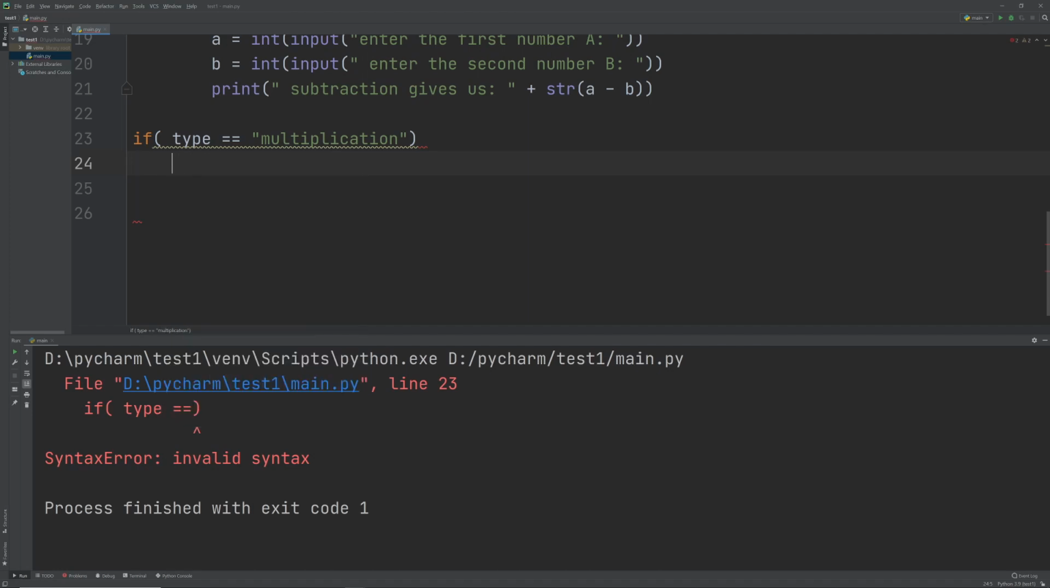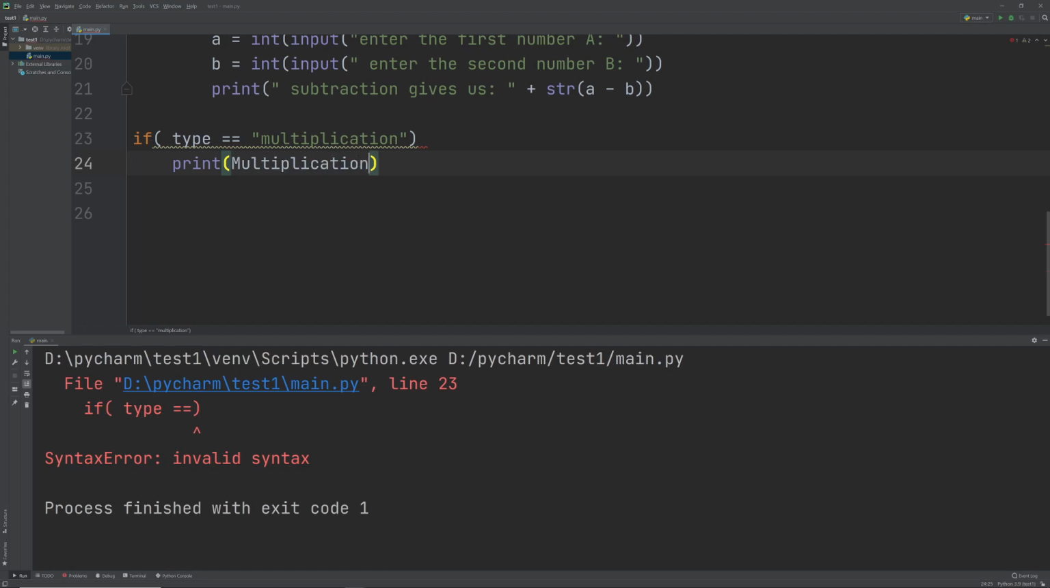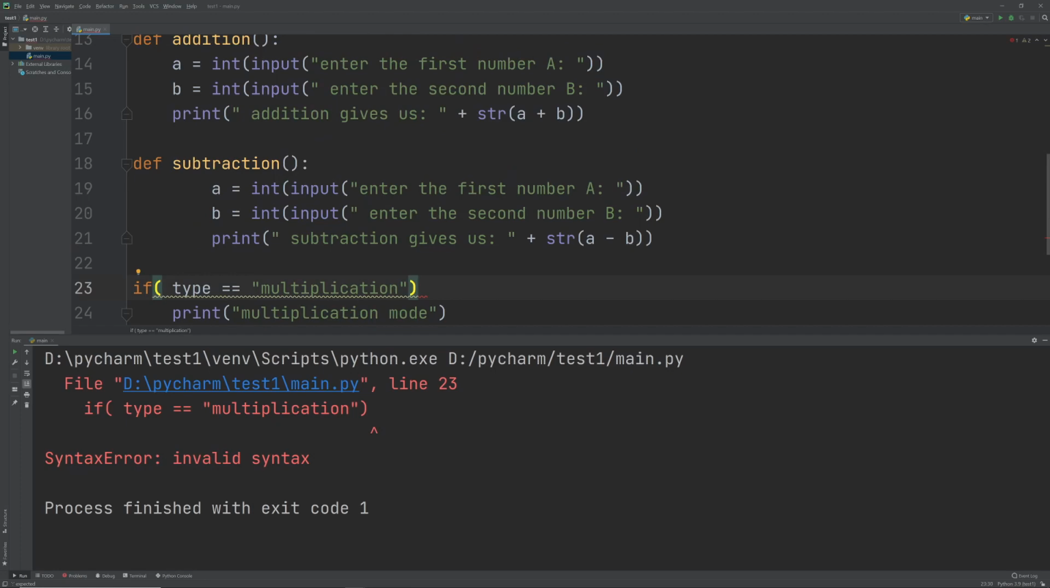then let's write print multiplication mode. You don't have to write it, but I'm just writing it to make it look cool. Multiplication mode. And then all we have to do is insert our function multiplication. That's it. So now let's try it. I'm going to run it. Oh crap, what's going on? Oh yeah, remember always to use the colon. You always use the colon at the end of the functions or if-else statements.